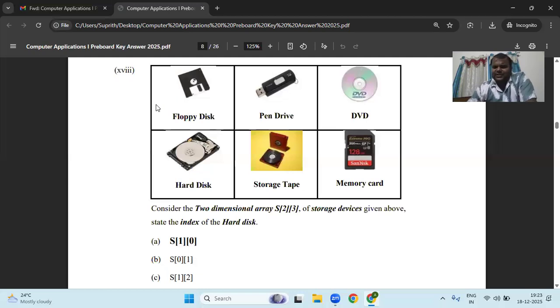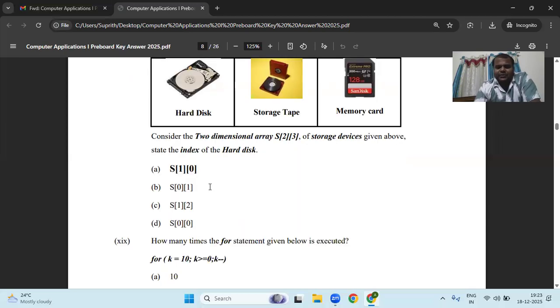And the next question is related to the two-dimensional array. Where is the hard disk located? The index is 0, 1. It is located at row 1. And the column number is 0, right? That is an easy question.